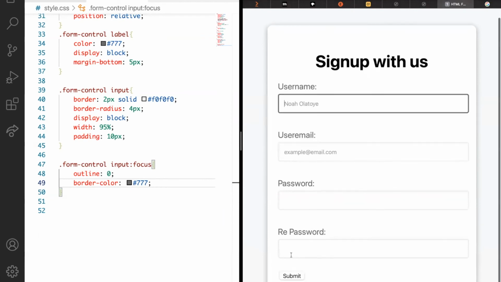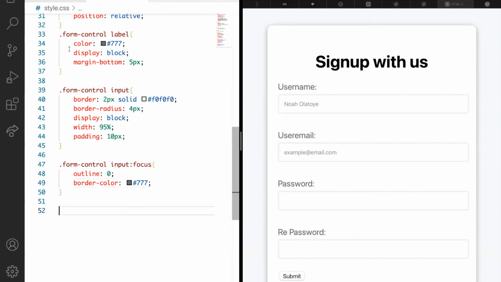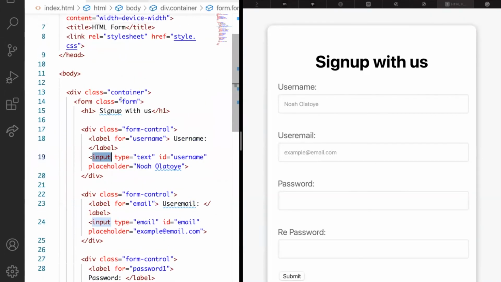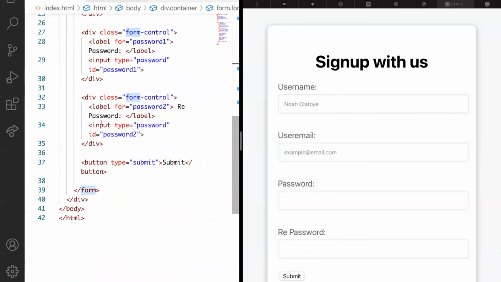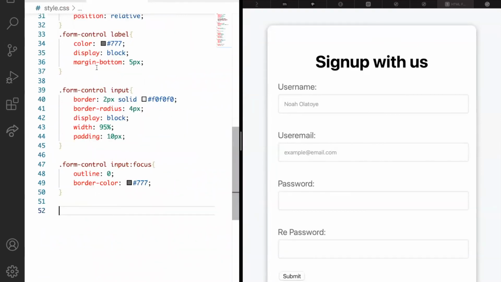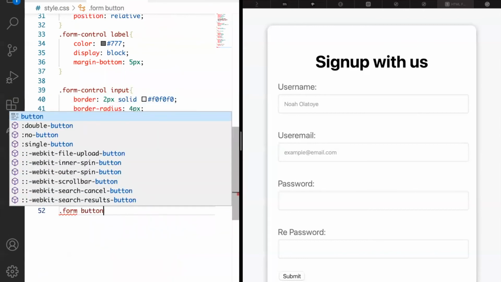We're almost done with the form. The next thing to actually address is the form button. And for us to target our button, we can target the form, which is the class here. The button is inside the form. So let's see how it goes. We'll target the form, then button.